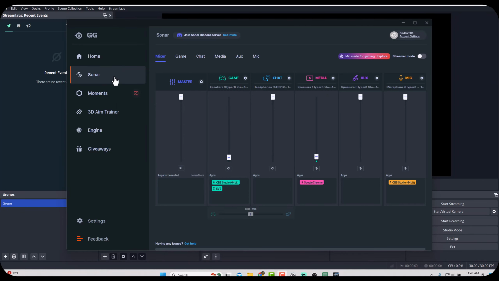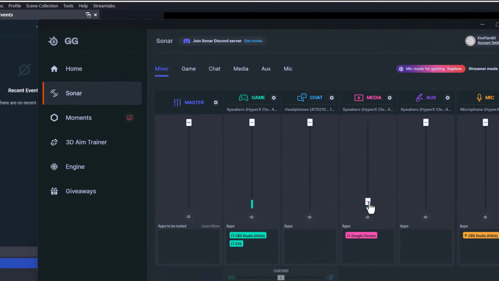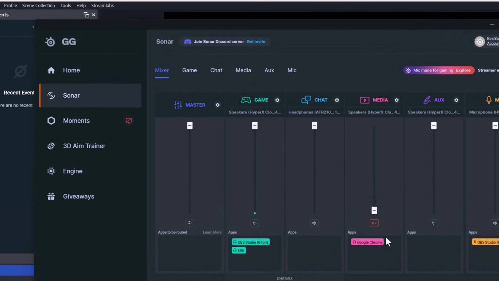Once we go back into Sonar, we can start running a game. On the bottom here, you'll see I'm running Eve, and the audio is being controlled by the slider. And the media I have is Google Chrome. I'm running something on YouTube, which is music.